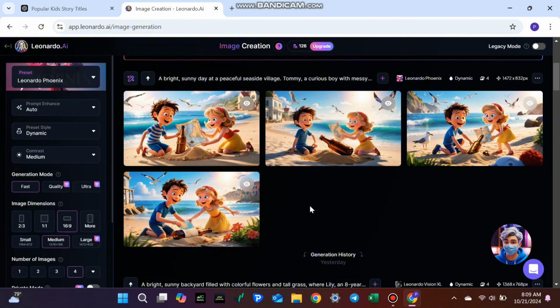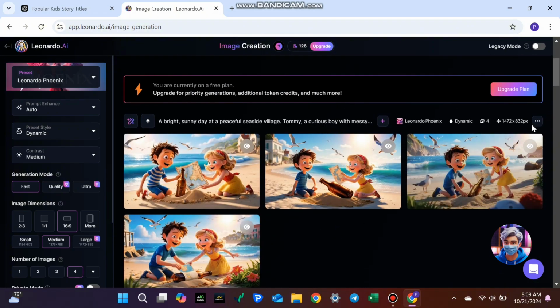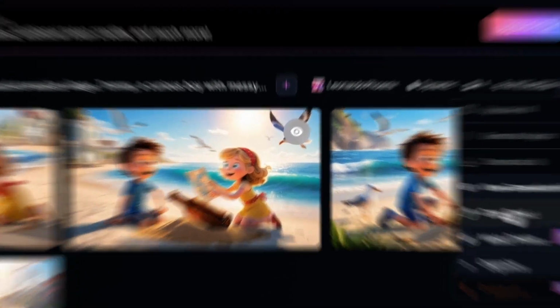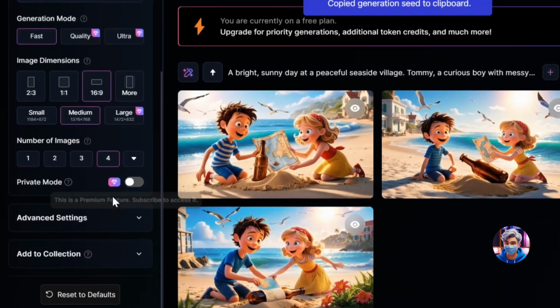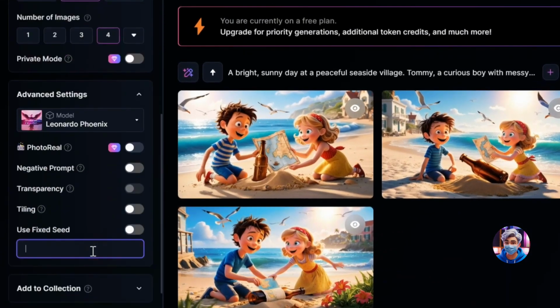If you want to keep the same style for every image, Leonardo AI has a feature called the seed. Each generated image has a unique seed number, which you can copy and use later. This helps you maintain consistency and style across multiple images. For bigger projects or multi-image stories, this is super handy. Once you've copied the seed, scroll to the advanced settings on the left and paste the seed number.